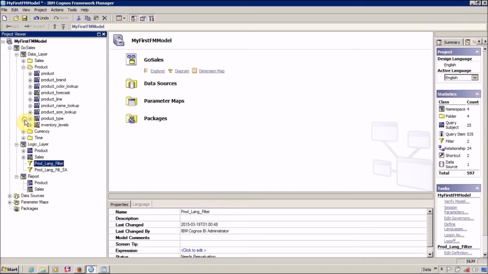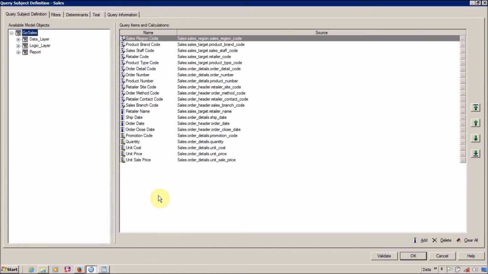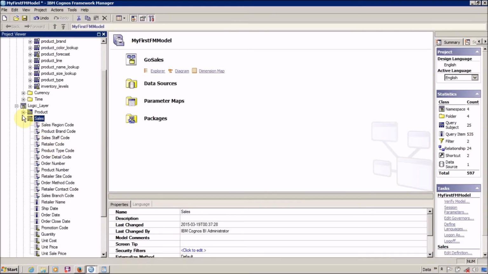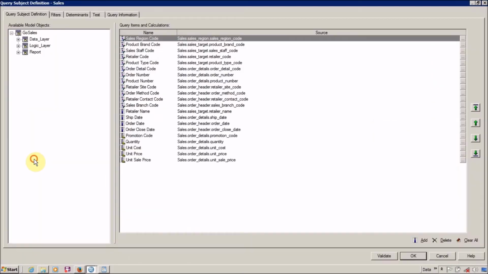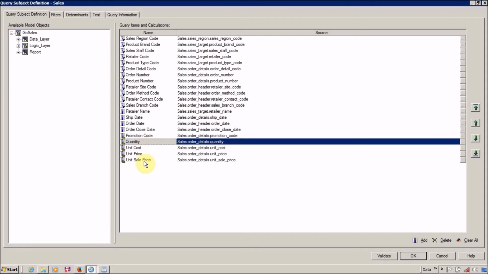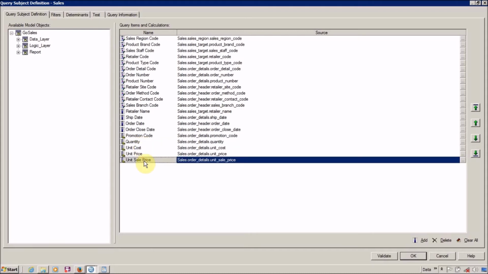Now next I want to create a calculated column. If you watched my previous video, I told you that I want to add a column in this query subject. I want to multiply my quantity and unit sales price to create a new column, line total. Right now line total is not available in our query.